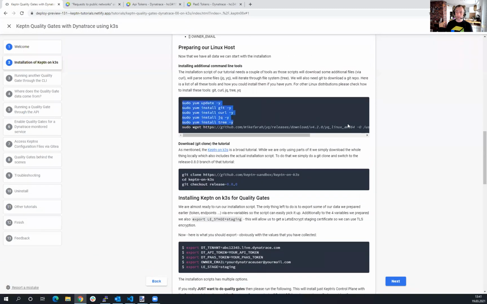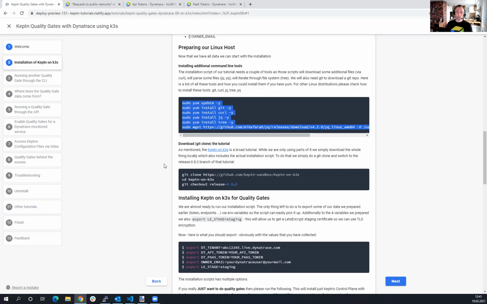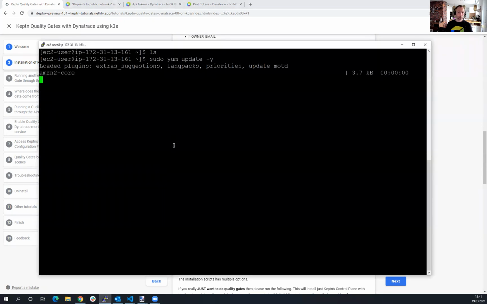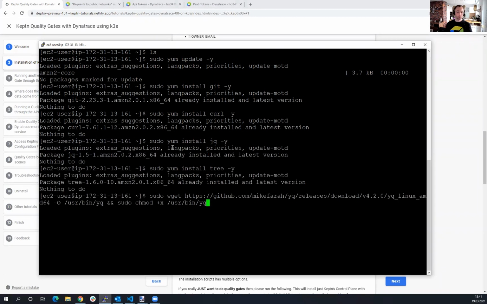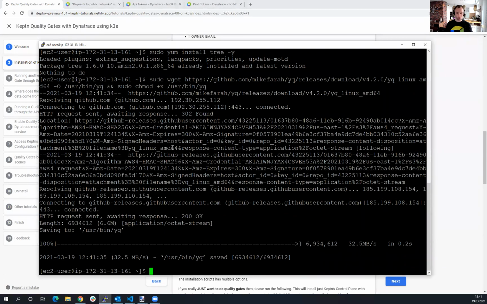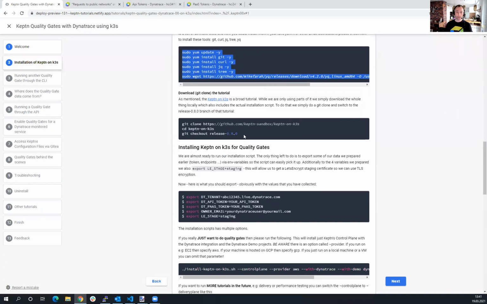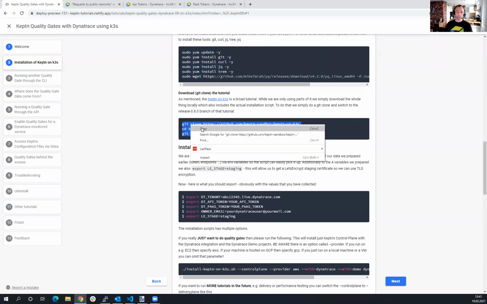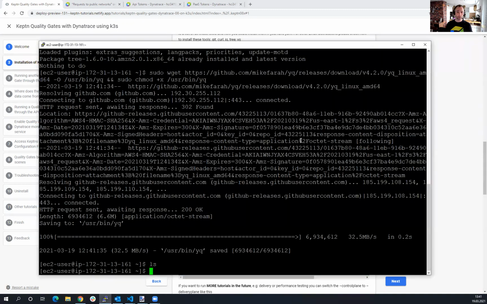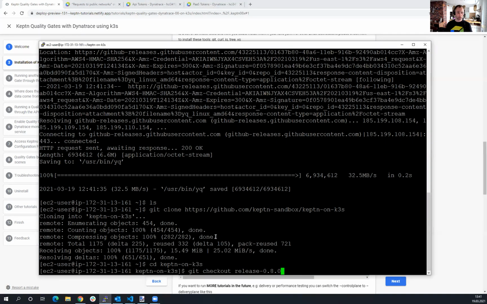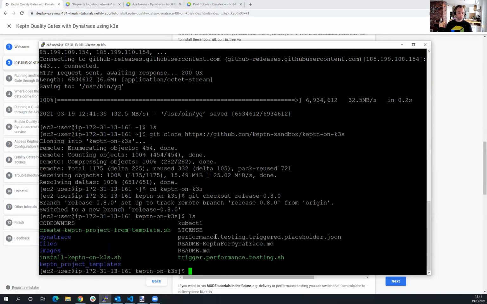First, on my Linux machine, I need to install a bunch of tools like Git, curl, jq, tree, and also yq. This should still be empty here. All good. Now, the next thing, I need to clone my Git repo that actually contains all of my samples. That's the Keptn on K3s and the Keptn sandbox. So I'm just doing this and then check out the latest branch, which means we're all good.